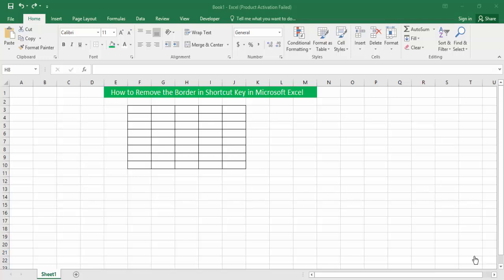Today's video: how to remove the border with a shortcut key in Microsoft Excel. So let's get started. At first, open your Excel document file. Firstly, you can see the border in the Excel document. This border can be removed with a shortcut key in Microsoft Excel. Firstly, select the border.